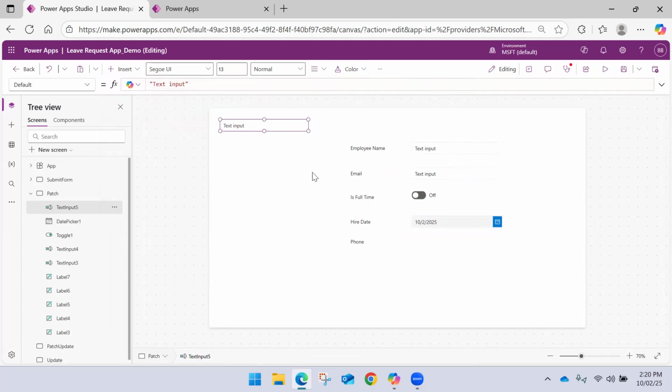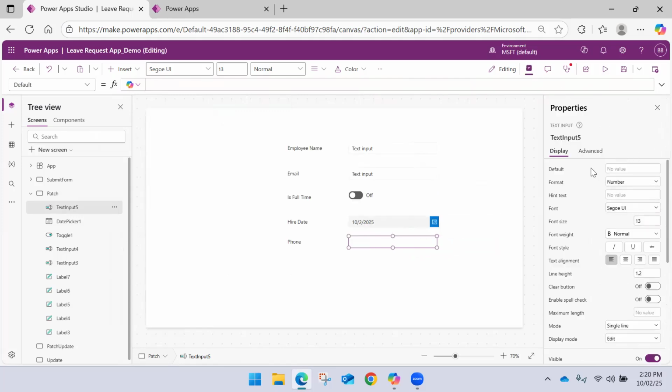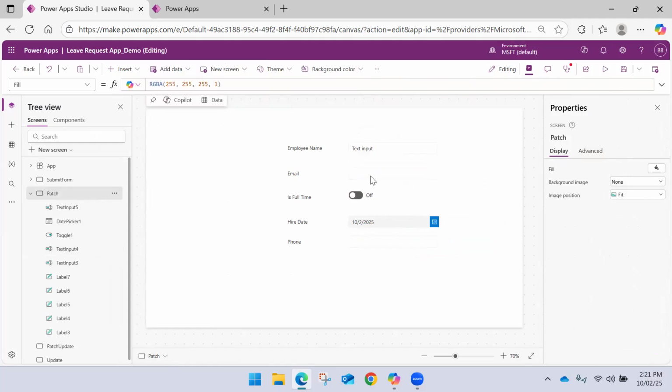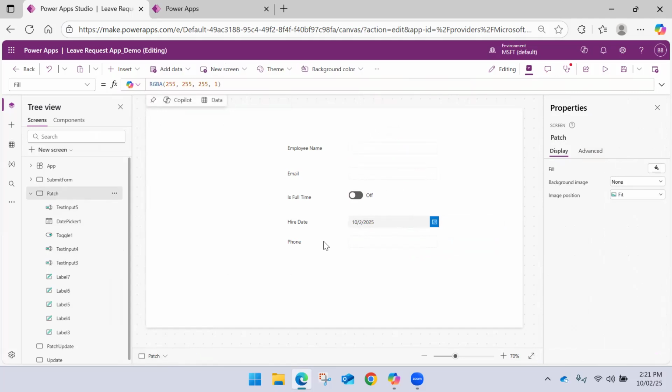Yeah, again it could be the input, right? So it should be blank. On the properties, I'll set this should be number, right? I don't want to keep anything inside this. Let me remove. Yeah, fine. So this is how the form is designed.